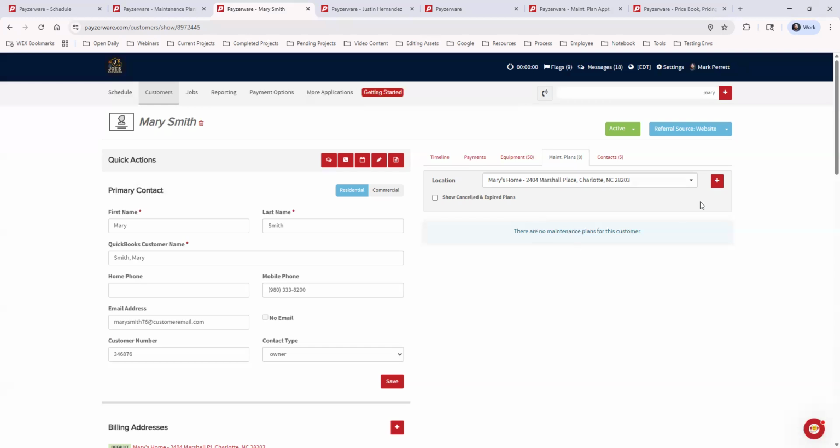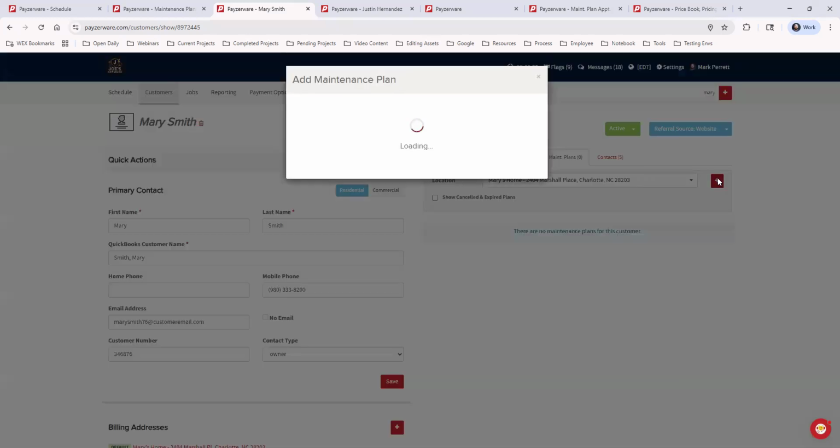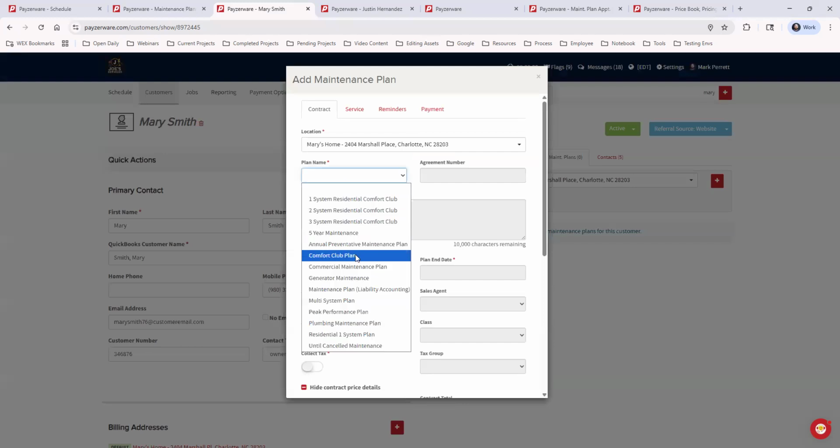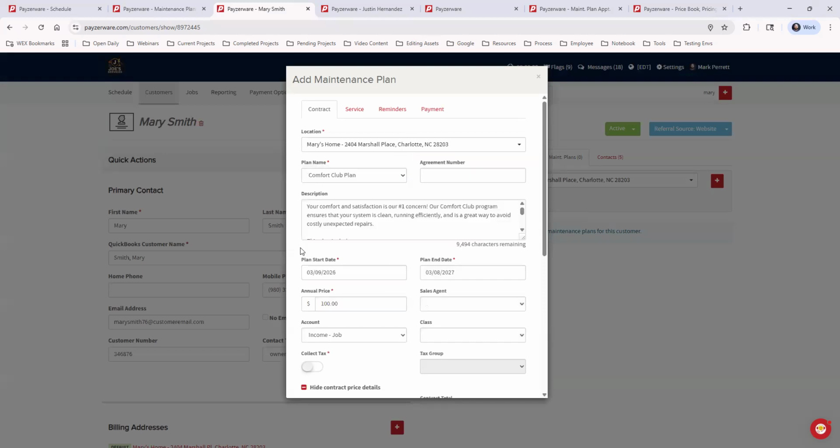To start, let's go to the maintenance plan tab and click the plus button here. You will choose the plan name. So let's say we're going to sign them up for the Comfort Club plan. All the information is in here and correct. But if this customer has already paid for this, we don't need to charge them again. So we will make this a $0 price point. And if this is a plan that you're backdating, then you can adjust the start date. So let's say we sign them up for this right at the beginning of the year, January 6th.